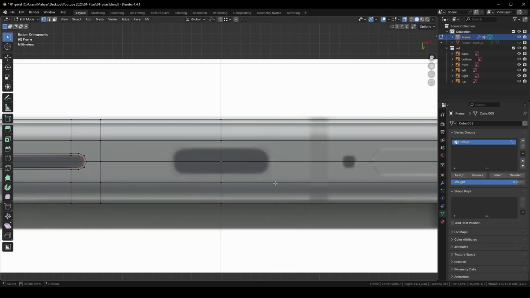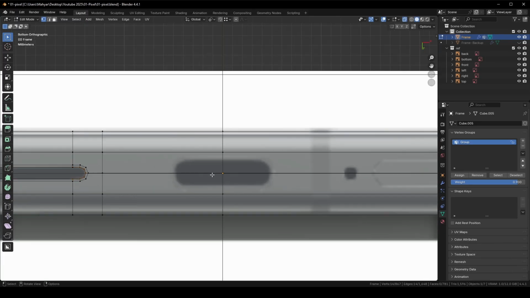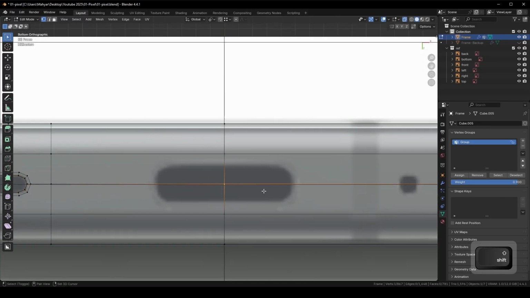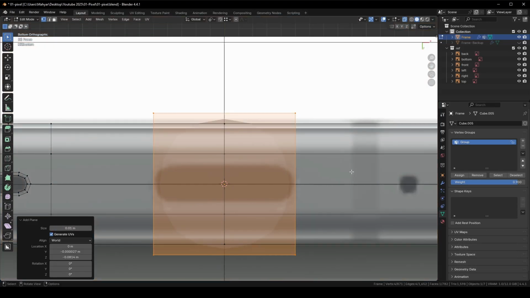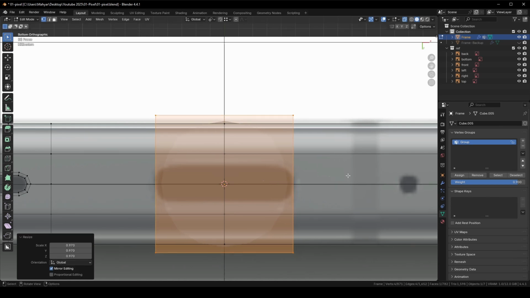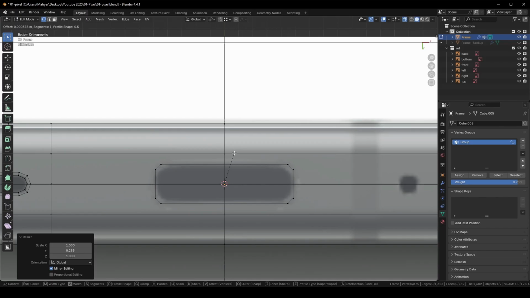I continue to the USB Type-C port. I place the 3D cursor here, add a plane, decrease its dimension, scale it down, S Y. I press Ctrl Shift B to bevel the corners, and I will increase the number of segments by scrolling the mouse.